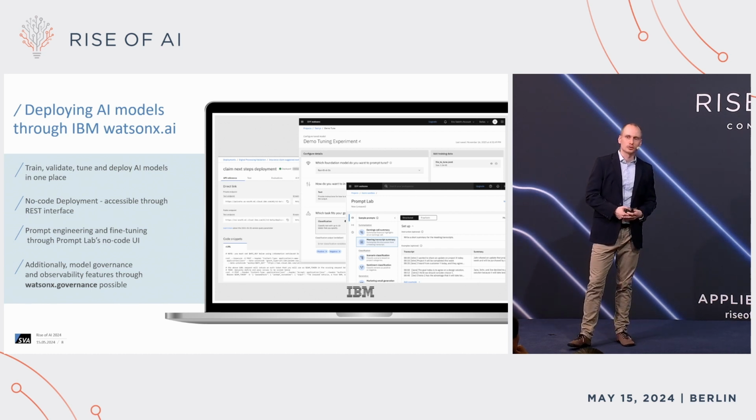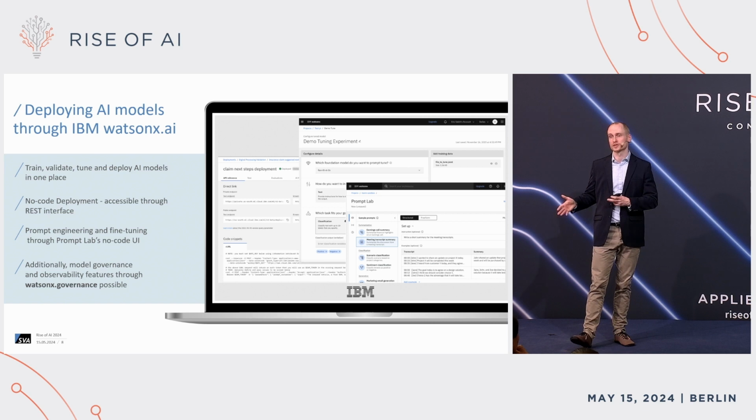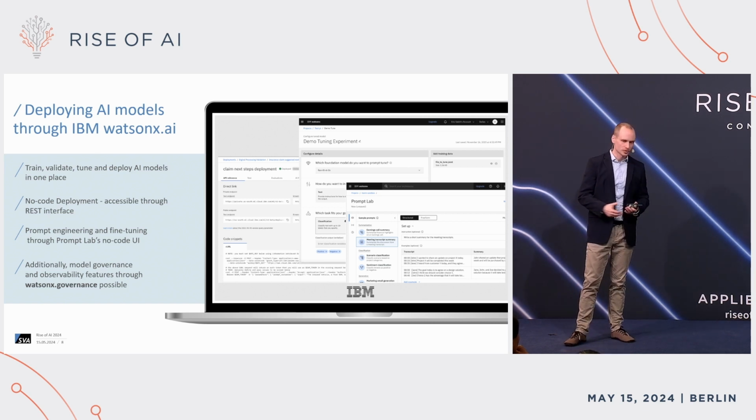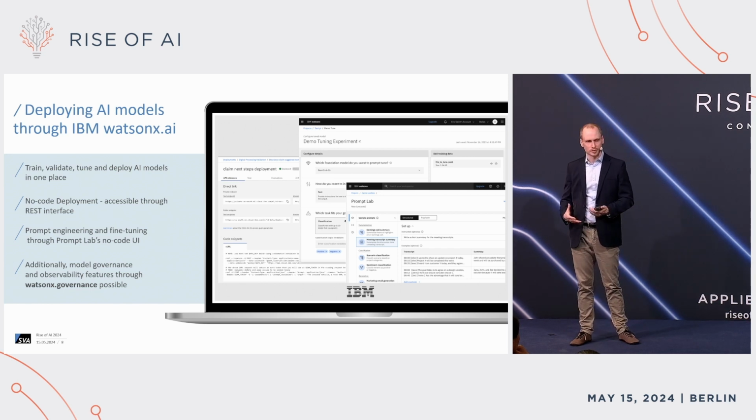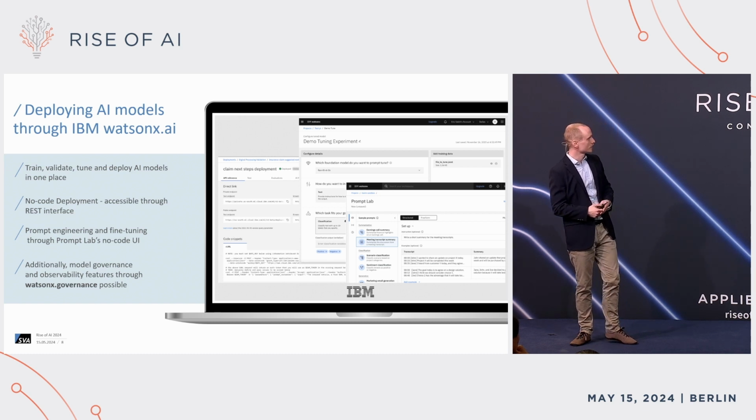Also, all of these LLMs are accessible via a REST API. This means you can easily integrate them into your existing ecosystem. You don't have to add a completely new kind of software, but you can simply use the functionality of calling these large language models via the REST call.